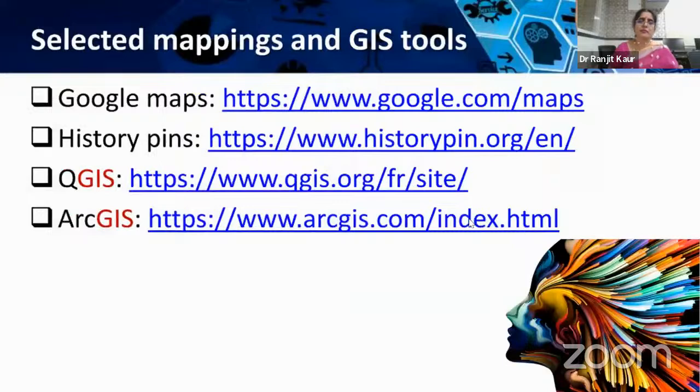Now, some tools are also there. Google Maps, you are all aware of. Then History Pins is also an important tool of mapping and GIS. Then QGIS is also there. Then ArcGIS is also there. So digital humanities is not confined to one thing; besides history, it entered into geography, science, and multiple other disciplines. So it is not only interdisciplinary or multidisciplinary, it is also a transdisciplinary activity.